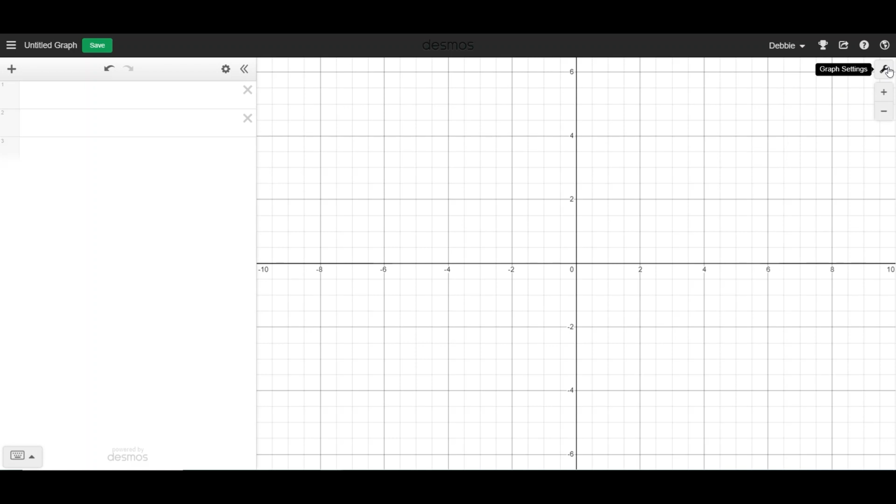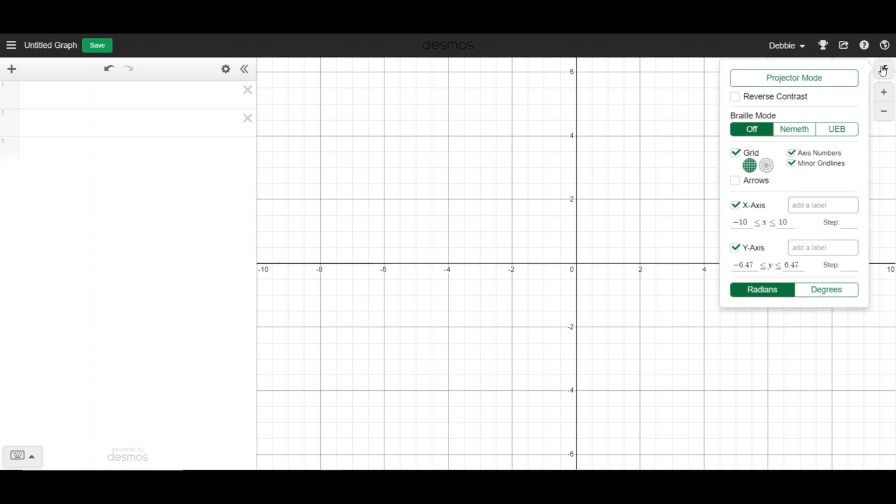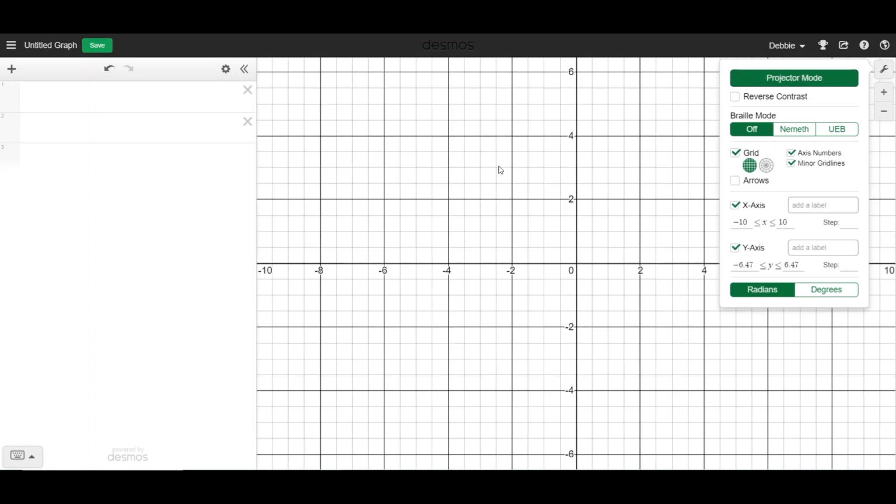You notice that that gives us access to our graph settings. So go ahead and click on that. Projector mode just enhances the lines and makes everything a little bit darker and bigger so we could see it. You also see that there are some tools to provide access for visually impaired students. And you can also see that there are some check boxes that we could use to either turn on or turn off the background.